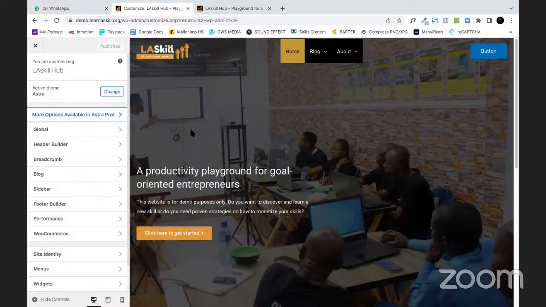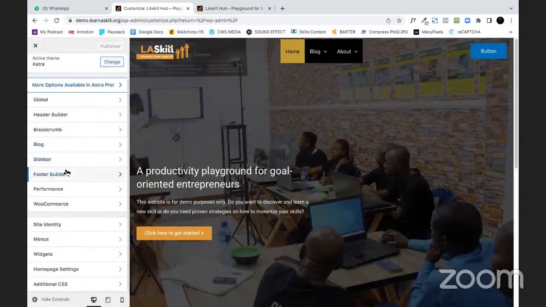So the first thing we are going to look at is assigning your home page, since that's the major challenge one of us encountered. So what you will do is scroll down on this customizer, and you can see home page settings.